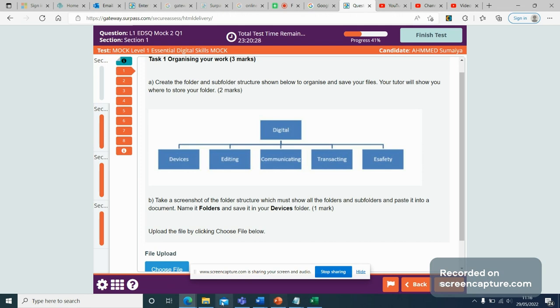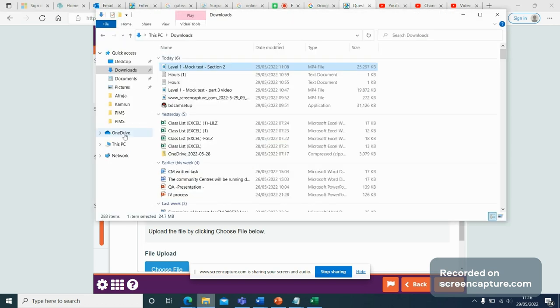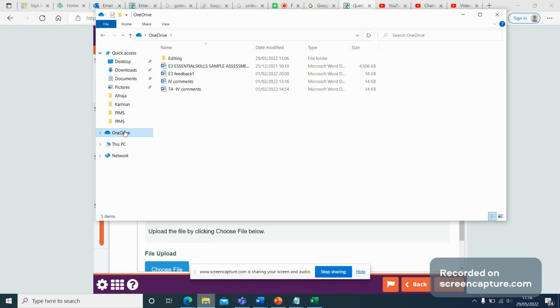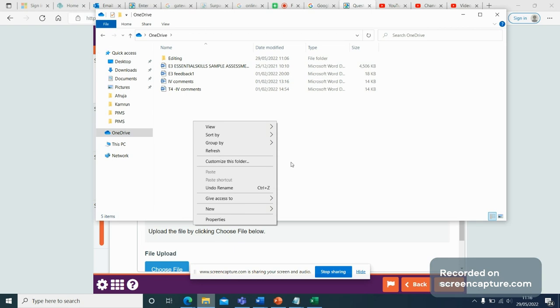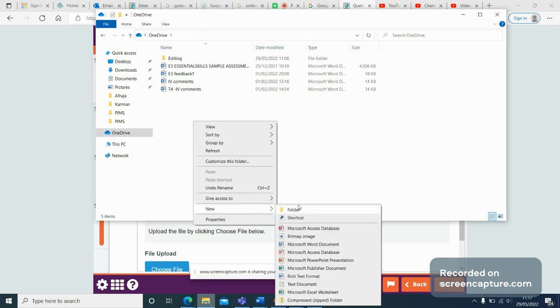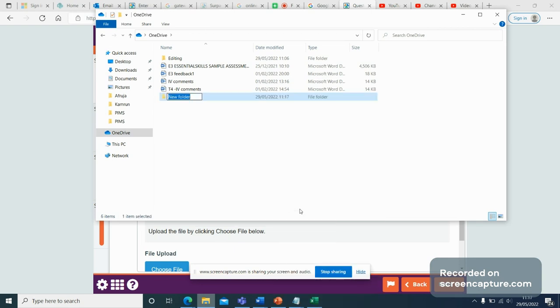What you do is you go into this file part. If you click on this part, the folder, and then go into OneDrive, then you can create a folder in here, right? So what I'm going to do is right click on this and then choose new folder. I'm going to give the name of this folder as digital.